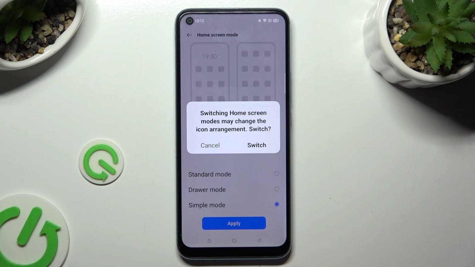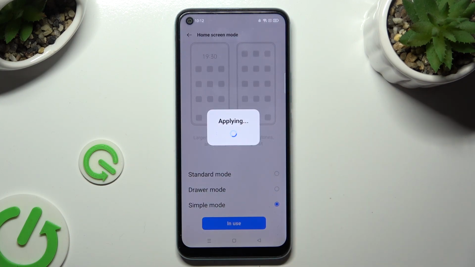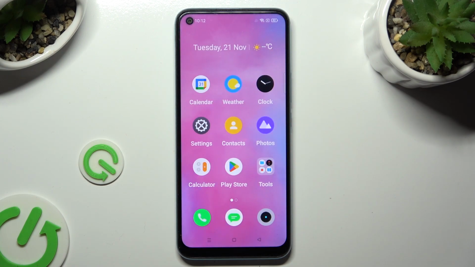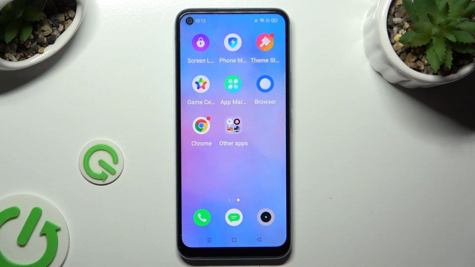So when I do that and click on Switch, I can see that Easy Mode was successfully enabled.